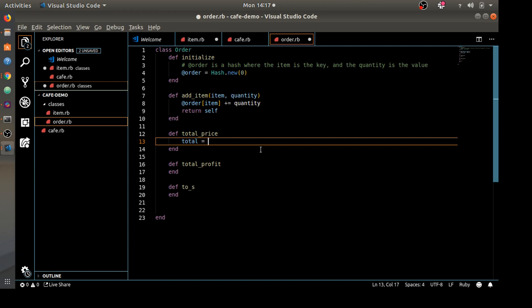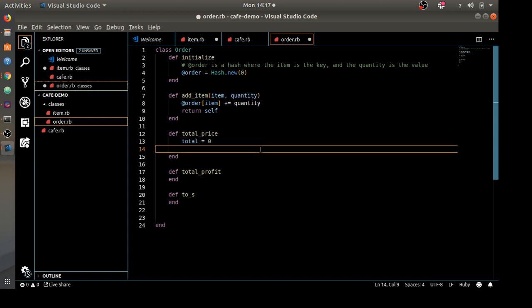What's a reasonable value to initialize a total to? 0. Because before we start iterating through this hash, they don't know anything. The hash could be empty. Maybe they didn't order anything. That's possible. They could just quit, and the first time we asked them, couldn't they? And then when we print the total order, they didn't order anything, and the cost is 0. So that sets us up for that.